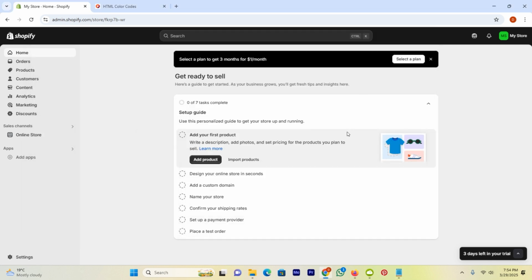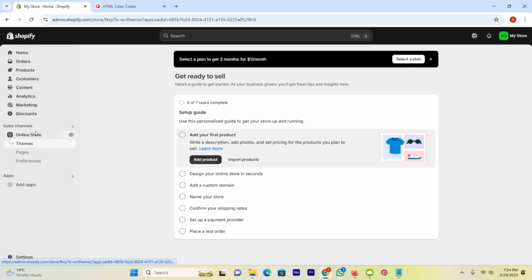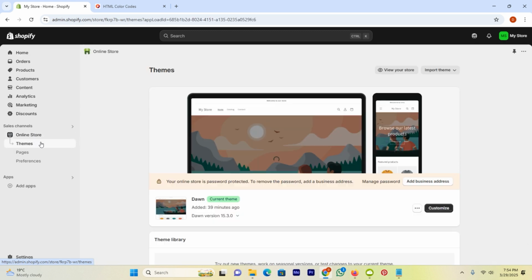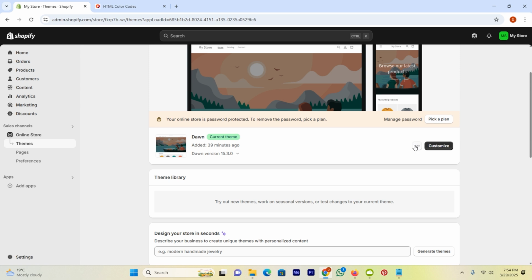Let me minimize it. And now, let's go back to our tutorial. As you can see, I am on the homepage of my Shopify store. On the left side, you will see multiple options. From these, you have to select the option Online Store. Once you click on it, below you will see 3 more options. From here, you have to select the option Themes. Once you select Themes, you can see all your themes.